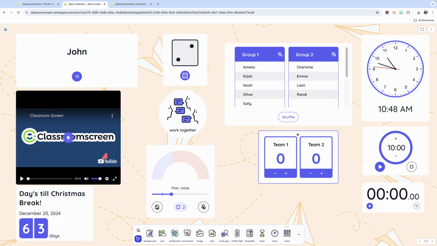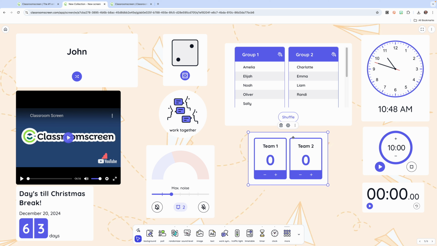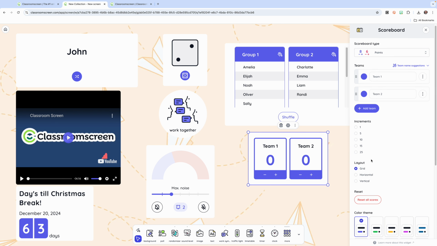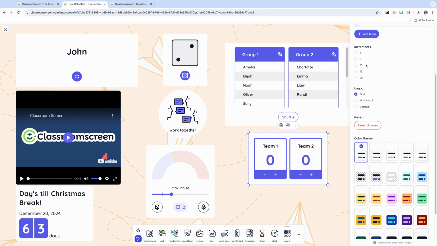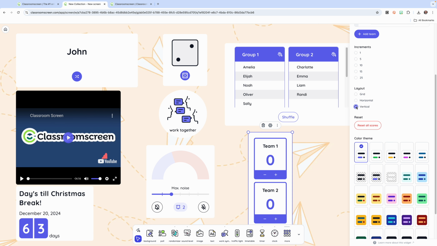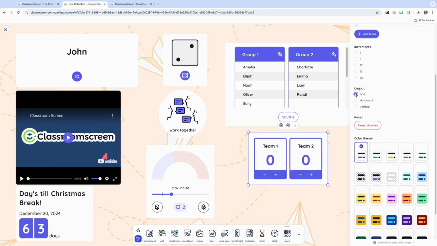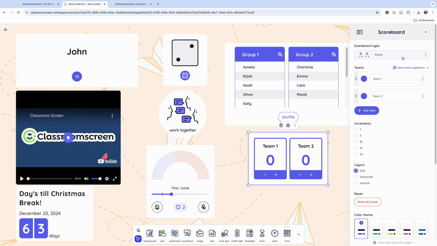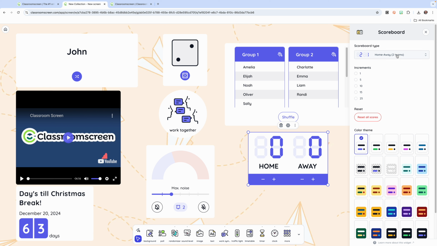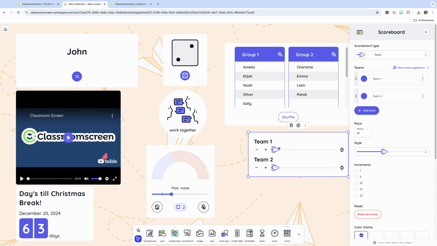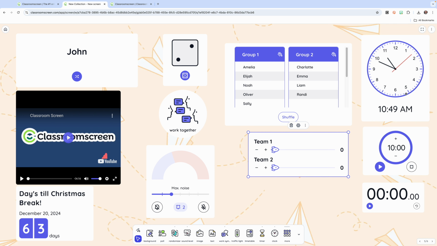And then if you're playing a game as a class, you can keep score, and you can keep score a number of ways and add the increments here. You can customize everything. There's 3 different types of boards. You can be racing against each other, all sorts of fun stuff. There's clocks and timers and stopwatches.